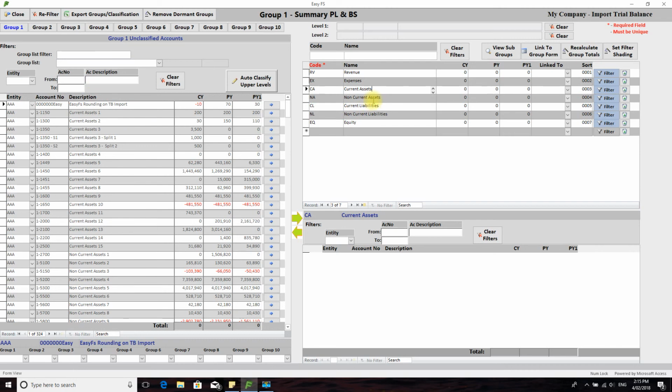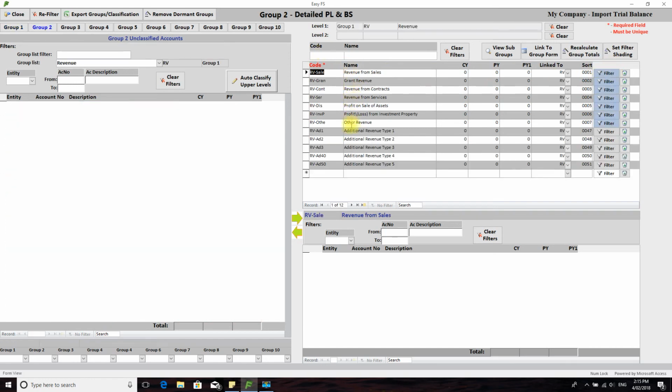Having said that, let me just filter this down to revenue. I'm going to filter this down to the revenue types. As you can see, these are the revenue types. So for example, if while you are doing your classification of accounts, if you need to add one more group to it, this may be the best place to do it. You don't need to get out into the group form and create it there and then come back again. You can just create it here.